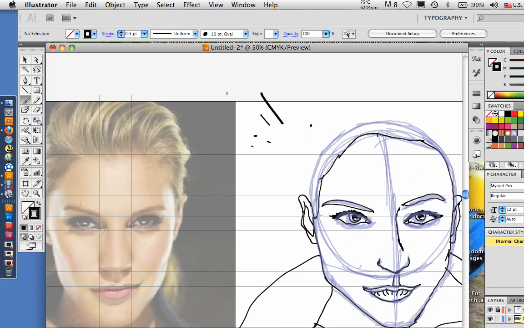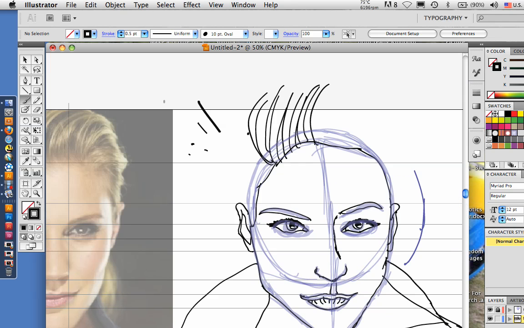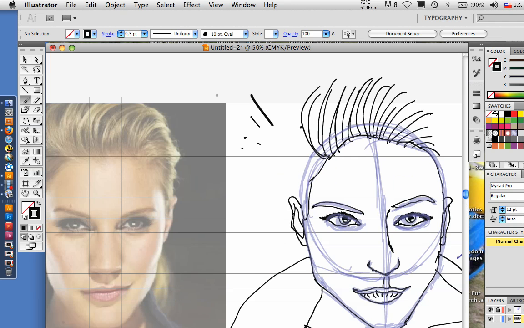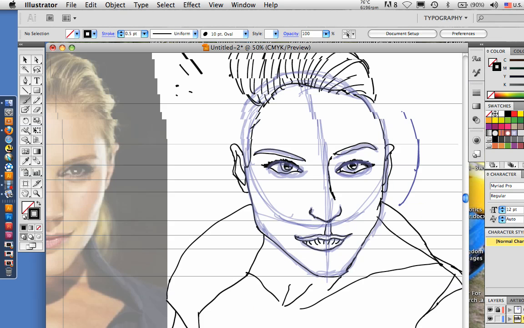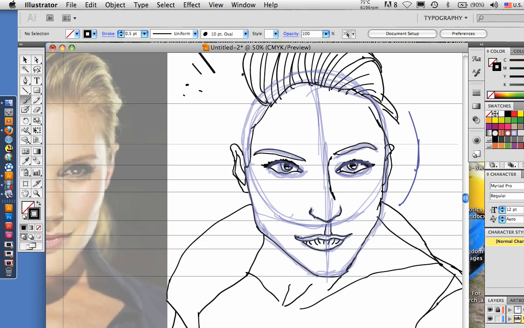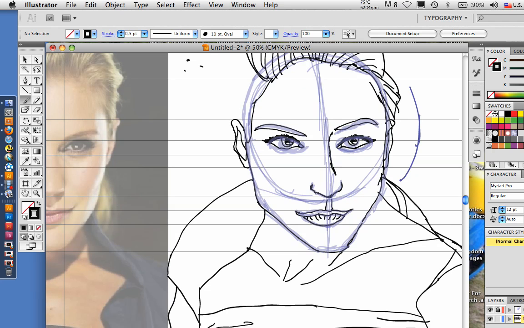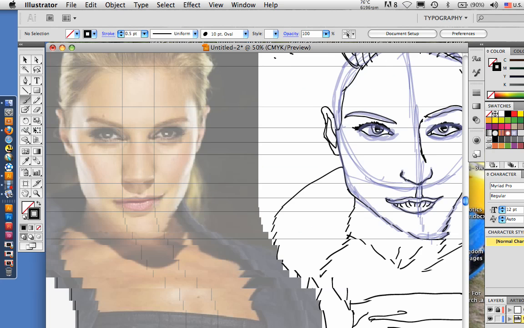Alright, quickly, let's draw the hair. She does have a little bit of a ponytail. It's kind of like Starbuck, but doesn't look like her as much in the film.